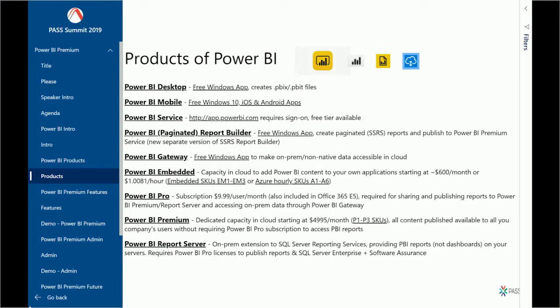And I don't think they're going to change that, because those are the kind of capabilities that would probably require them to rework the SSRS engine to make it work. So I don't see that changing anytime soon.